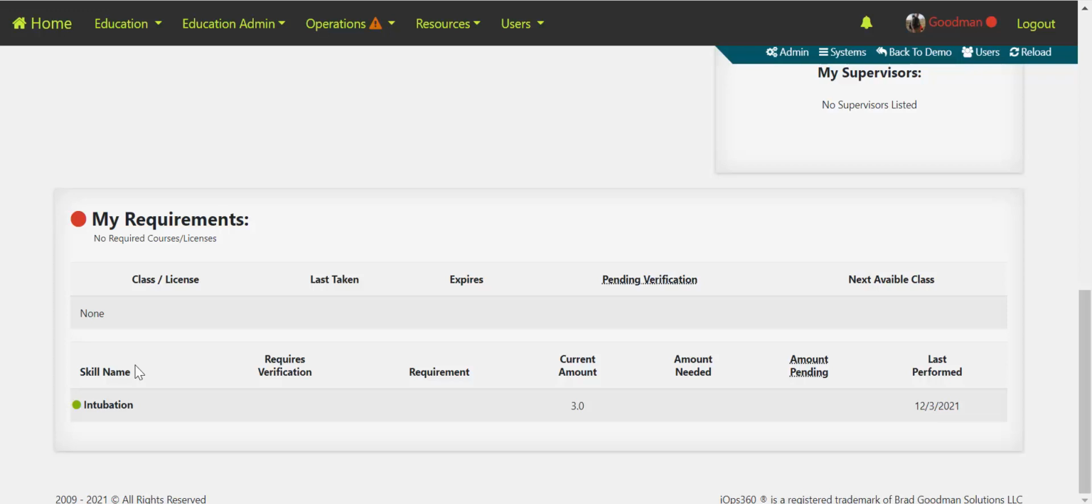So this lower section will tell you exactly what your requirements are, and give you a red, yellow, green color next to each of these. So in this case, I'm showing red here as well as my name in the top right-hand corner to let you know that something educational is expired and needs to be addressed.